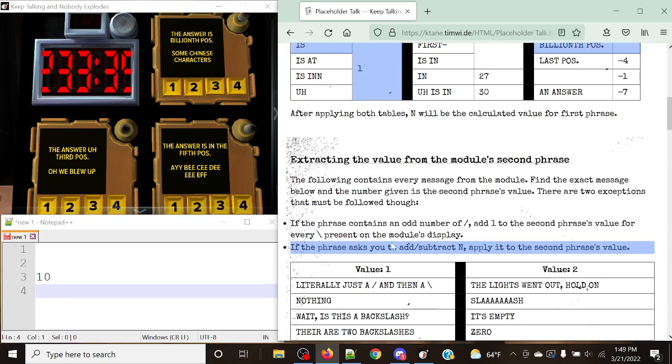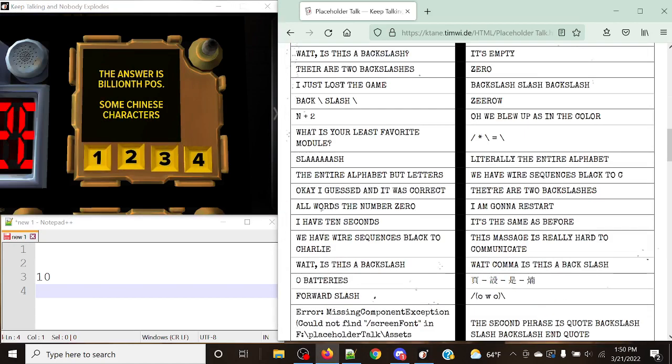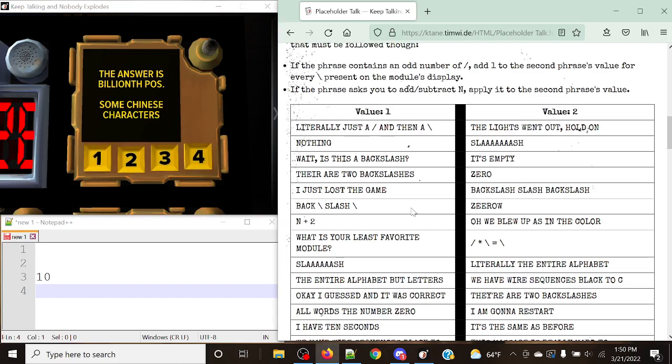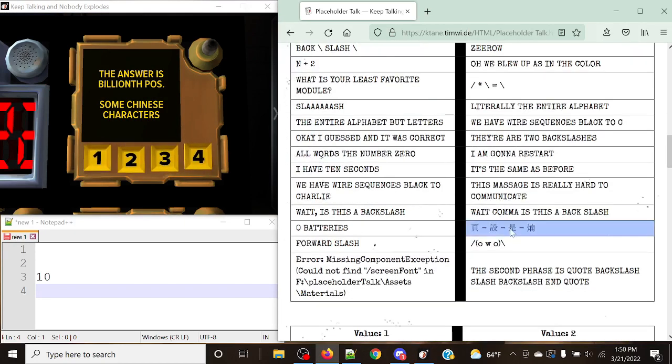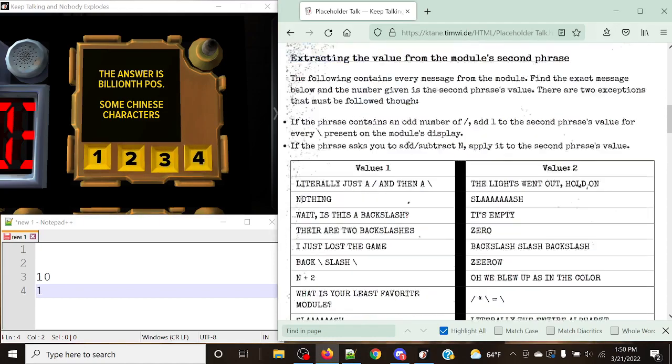So let's get into this part here. Now the second phrase says some Chinese characters. What's important to note is that it has to be exactly what it says on the module. If there happens to be, in this case, some Chinese characters, which there can be right here, for example, that is not correct. This is not the correct one that we're looking at here. If we search up some Chinese characters, this is the correct one that we're looking at right here. So just keep in mind that it is exactly as the message says it is, like any normal crazy talk, and we're going to get a value of 1 from this, because none of these other exceptions apply in this case.